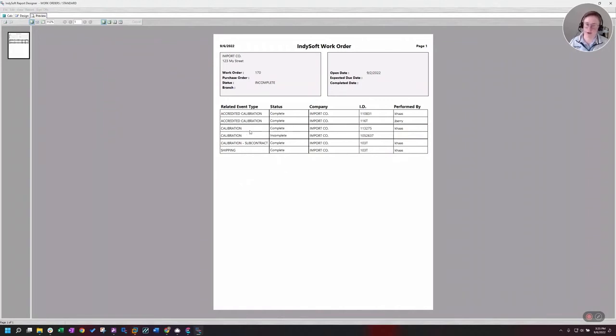So the only one that you can really see this here with is the calibration event type, and it has ordered them alphabetically based on status. So calibration complete is up top, calibration incomplete is down below it, and then it has also grouped them by type.